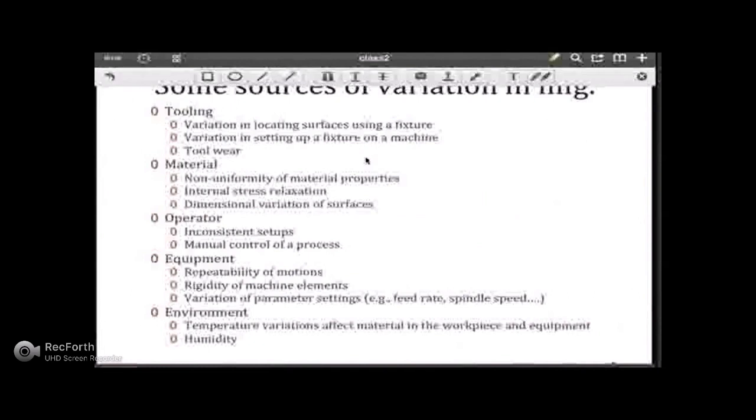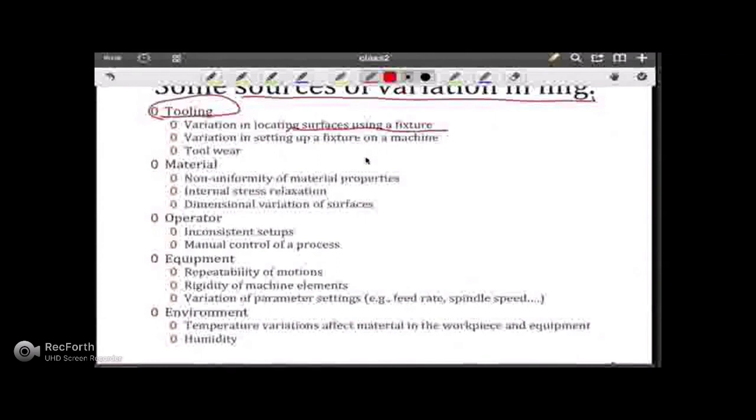Well, if we take a look at it from our manufacturing perspective, what we're going to see is that there are certain sources of variation in manufacturing. And those sources have to do with certain aspects that you're going to design into your system. For instance, you're going to have a set of tooling. And the tooling is used, and we'll see later on when we get into the tooling aspect, to perhaps locate a surface using a fixture.